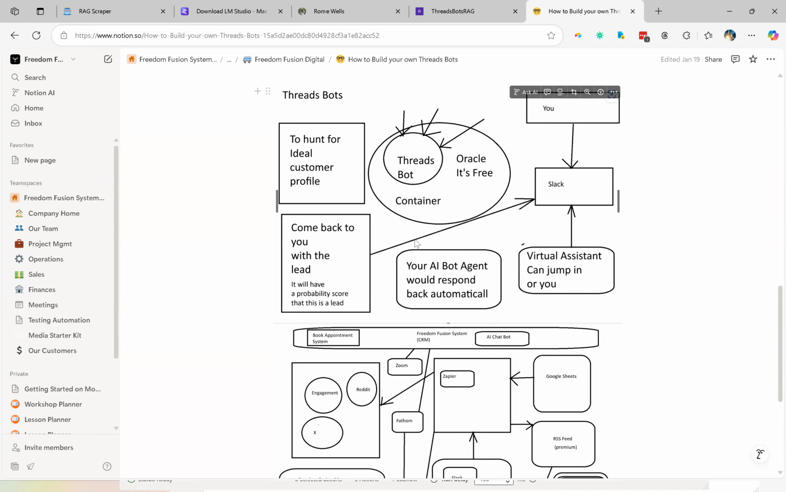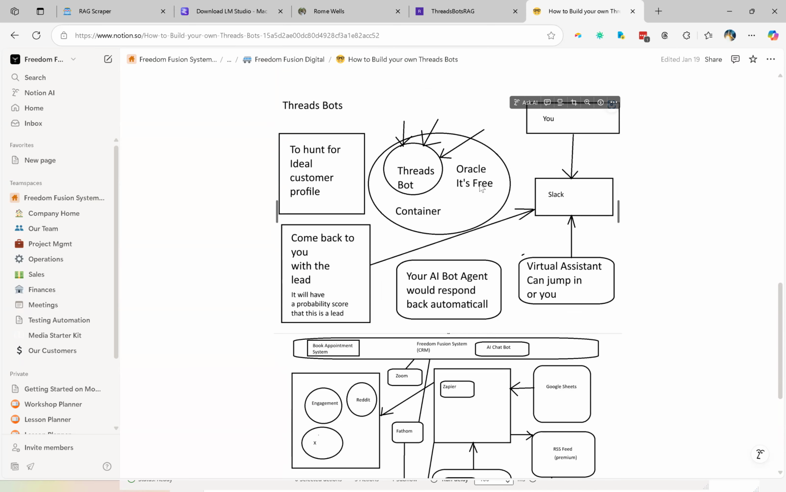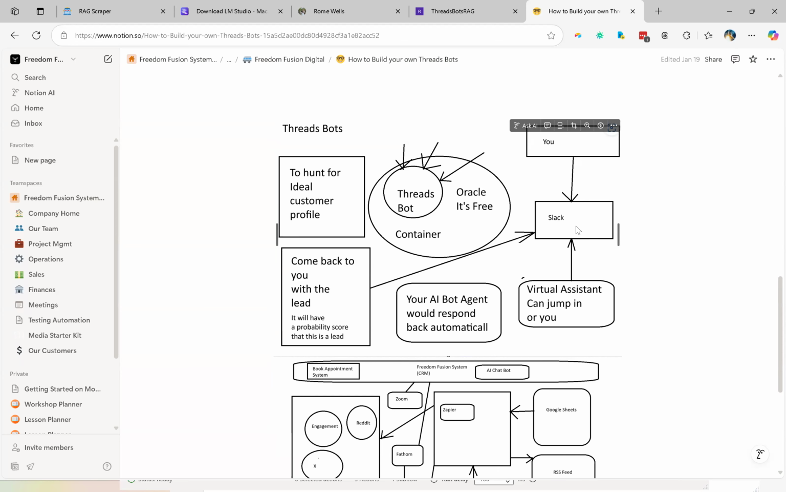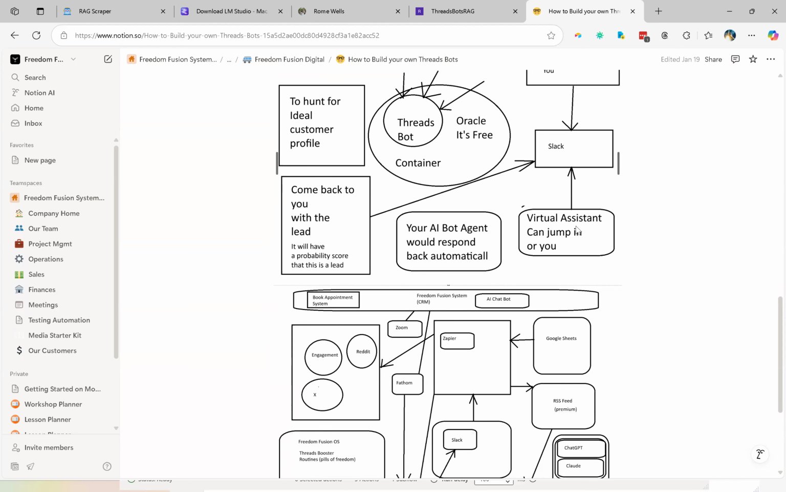you want to have a bunch of agents sitting there, running on your computer and doing things for you, like getting leads, having your Threads bot running in either an Oracle container, which is free, or you could run it on your computer on Docker. The idea is you want an agent that goes out, hunts for the ideal customer profile, comes back to you with a lead and a probability score in a Slack channel saying, hey, I got the lead for you. Do you want my virtual assistant to jump in and start interacting with it, or do you want to take care of it? So this is the kind of Threads bots that I built.